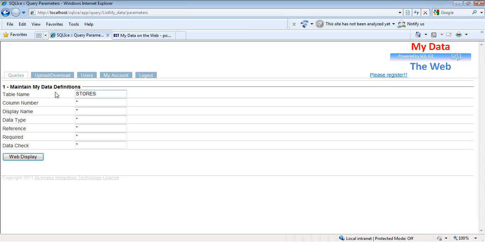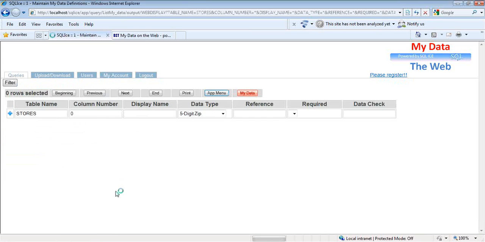Table names must be in all caps and no spaces. So the next table we create will have a two-word name, and we'll use an underscore for that. So for this one, I'm going to search for the table stores by clicking Web Display, and you can see I get 0 rows selected, so that indicates it does not exist, and I can proceed with defining my stores table. So my stores table is going to have 4 columns.